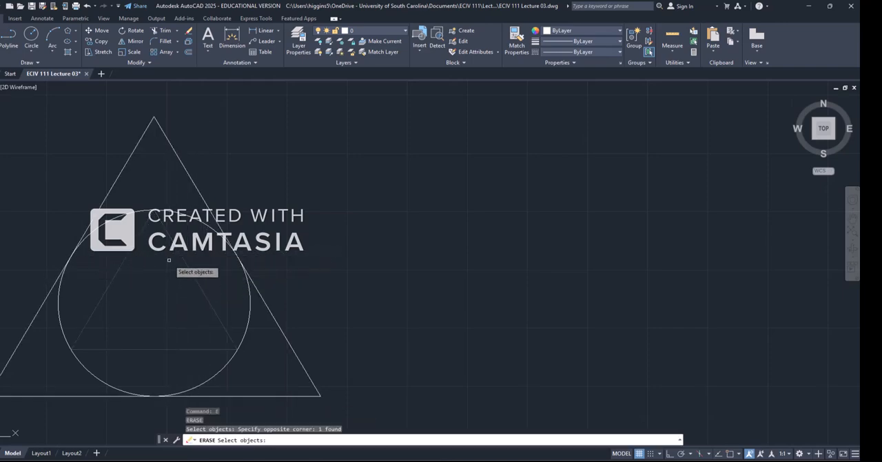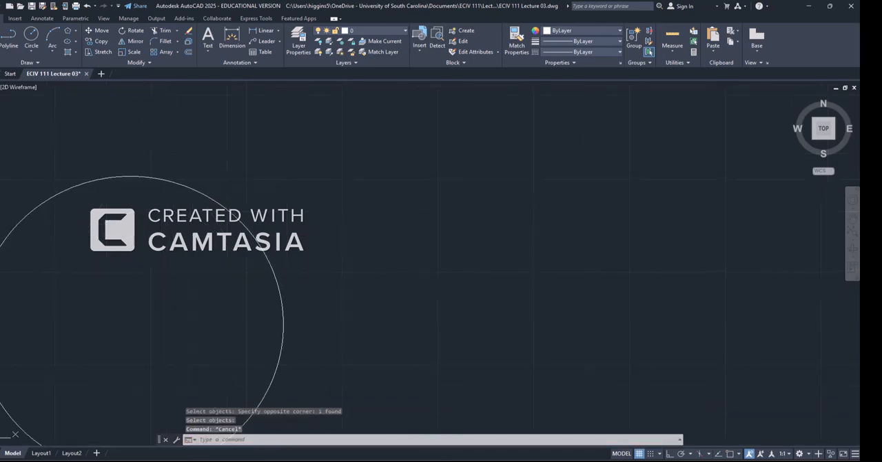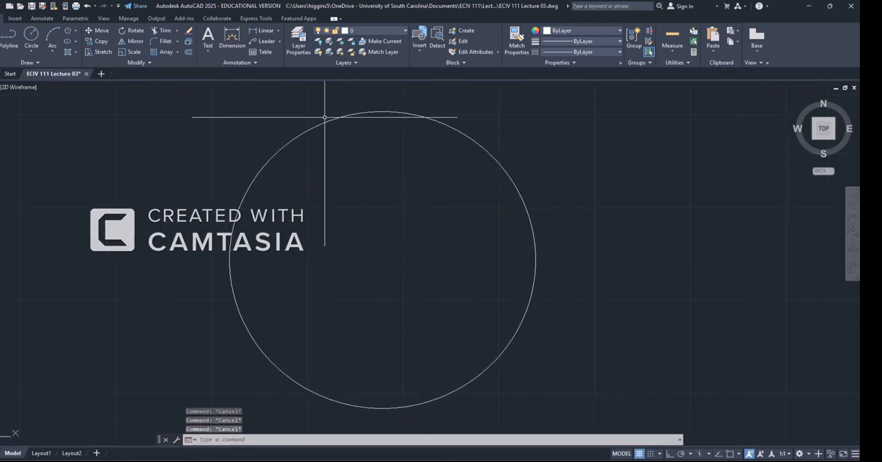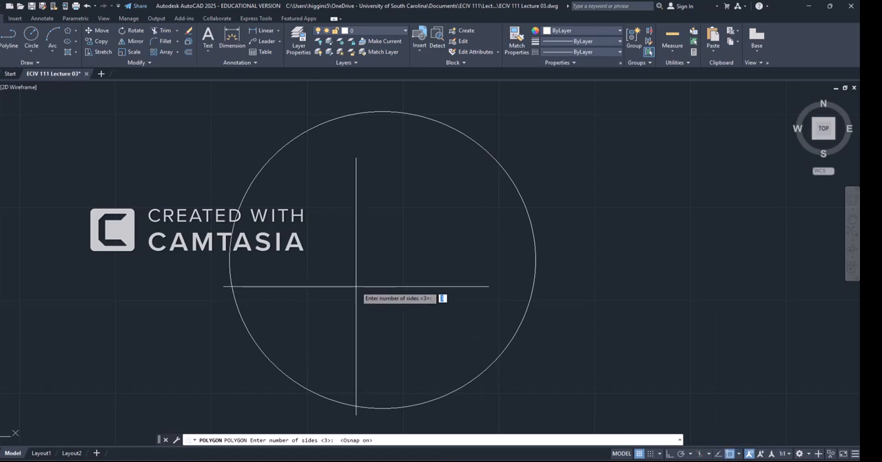And let's do 5. Do a pentagon. All right. Or let's do an octagon. All right. So again, I'm going to do POL. I'm going to turn my O snaps on again. I'm going to choose 8 sides.